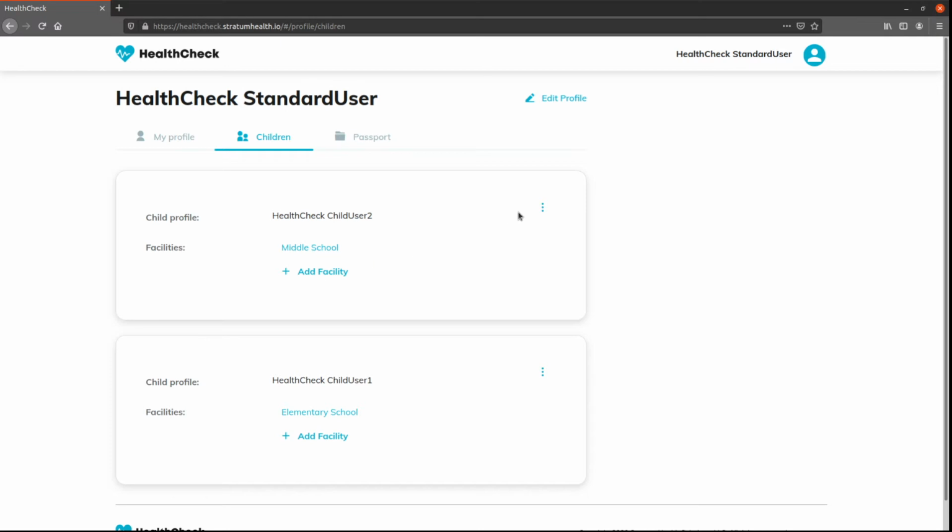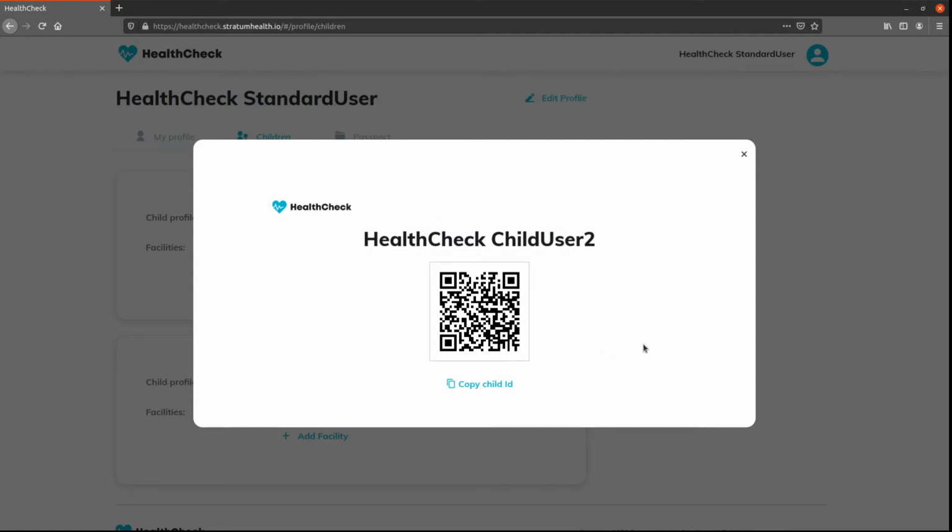I'm just going to go ahead and click on the 3 buttons next to the user account, then click on Share Profile. You'll see you do get a QR code. This code can be scanned using the mobile application to add the child directly into the account. For the purposes of this demonstration, we're going to use Copy Child ID, which copies an ID to a clipboard that you can then send via email or via text and go ahead and share that information.